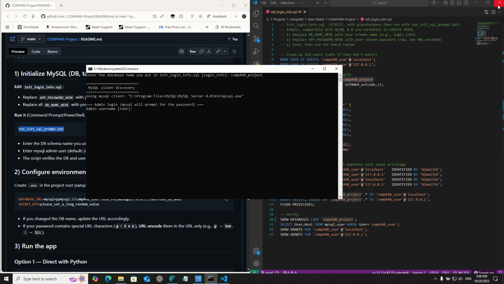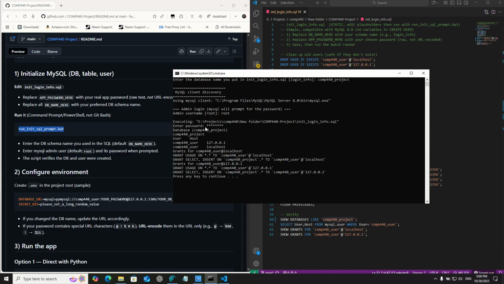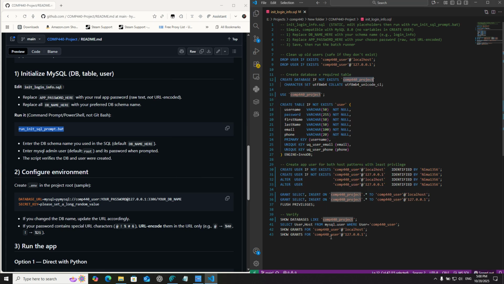All right, and then it says admin username, default is root. Mine is root on my computer, but on everyone's computer it is different. I enter my root password, the admin password. Okay, and this is the verification that it's worked. Computer 440 user is created and the database computer 440 project has been created, and the granting of the select and insert has been given to the user, and that's it. So we created our database, it's initialized.